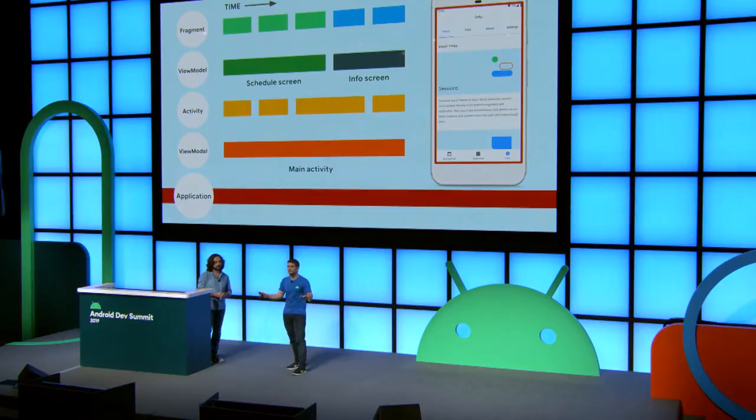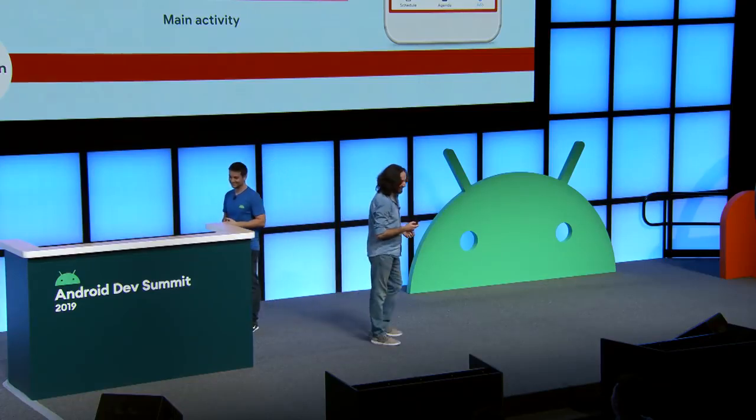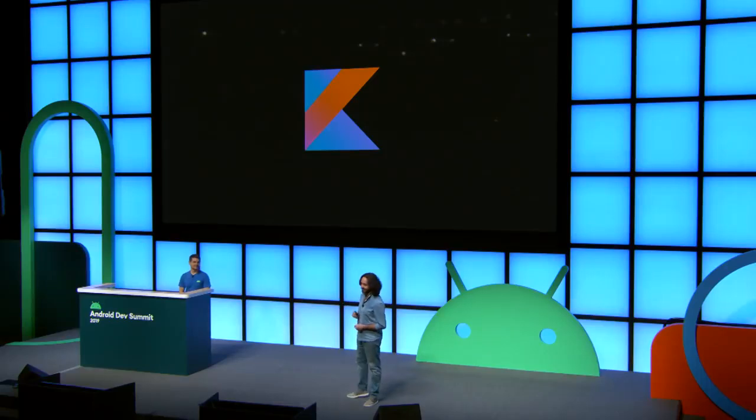So there's going to be a lot of operations happening at the same time, and we have to manage the cancellation somehow. We need to find something that helps us structure this concurrency. What would that be? That's, of course, our new best friend, Kotlin Coroutines.